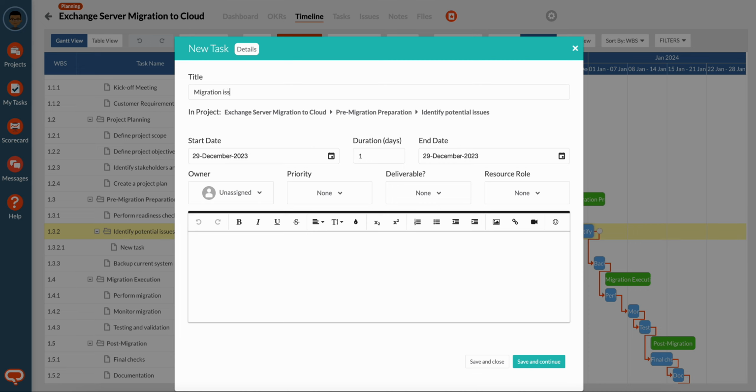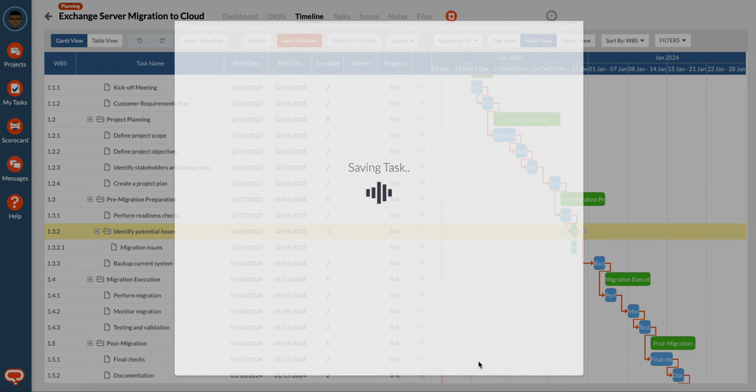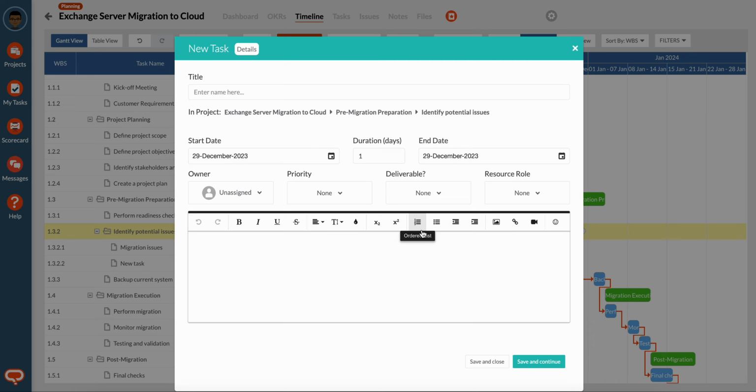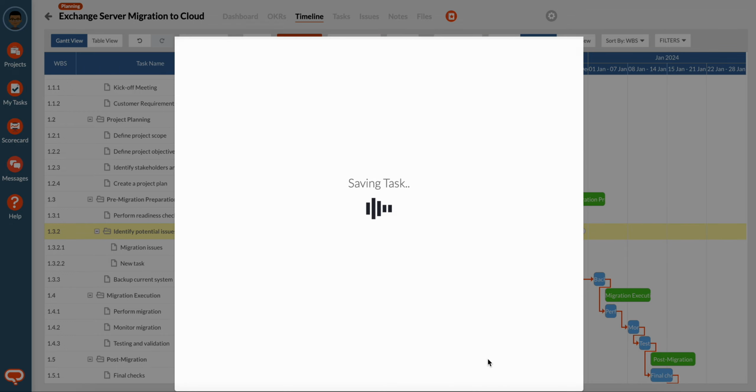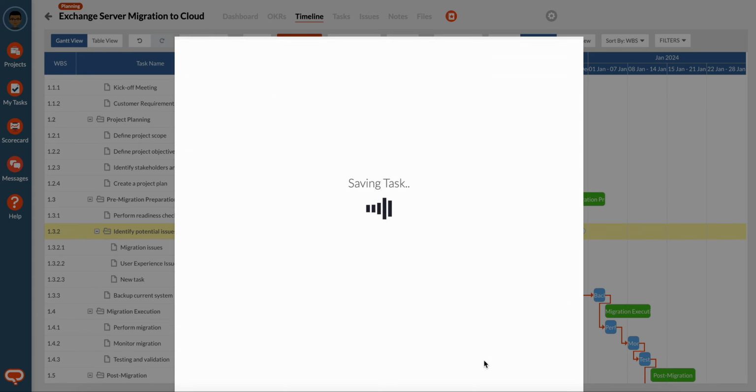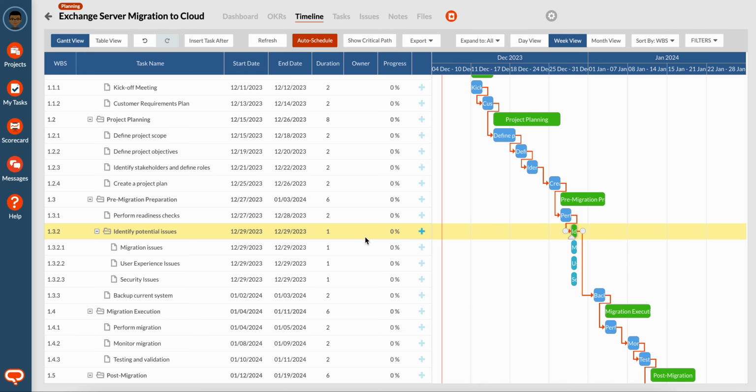identifying migration issues as well as identifying user experience issues. And let's add a third one, security issues. So we've now refined this task, identify potential issues, into 3 subtasks.